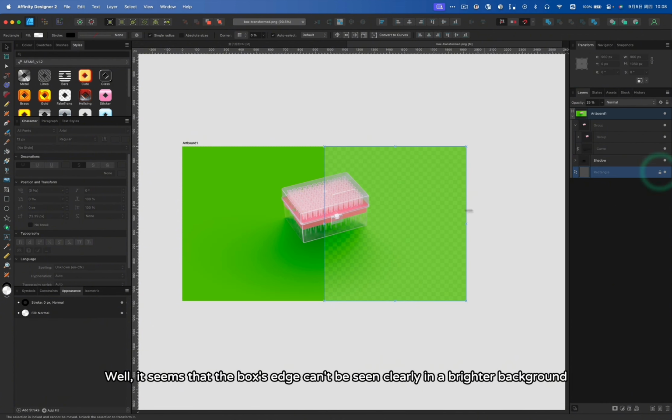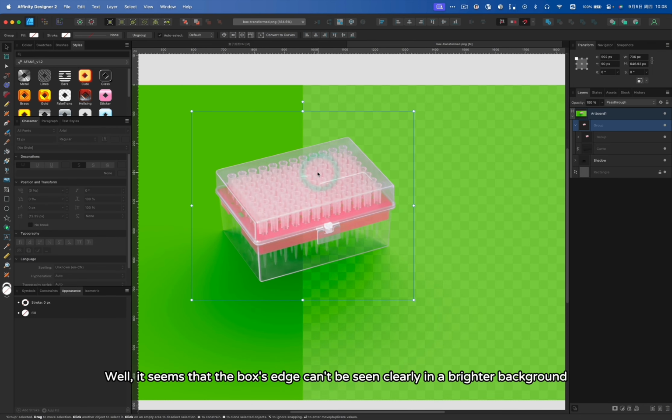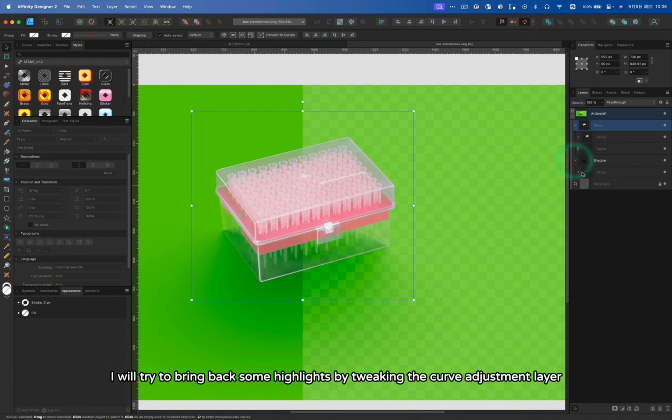Well, it seems that the box edge can be seen clearly in a brighter background. I will try to bring back some highlights by tweaking the curve adjustment layer.